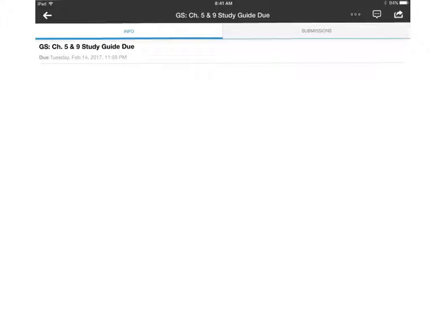So here's the assignment that I created. This is my Chapter 5-9 study guide, and it was already due, so they've already turned it in. Now, when I click on that assignment, after I've created it, after they've Dropboxed things, this is what pops up when you click on the assignment that says Chapter 5-9 Study Guide. It looks like nothing is there, right? It's just a blank screen, okay?